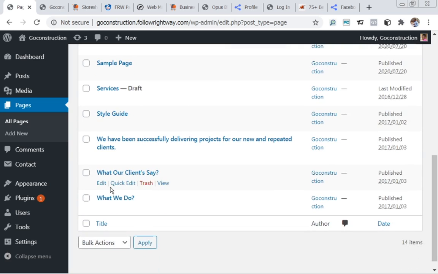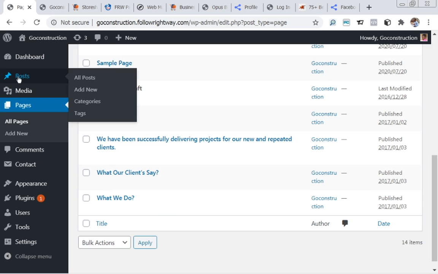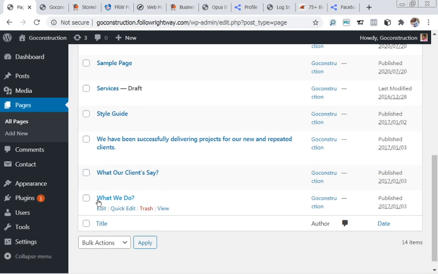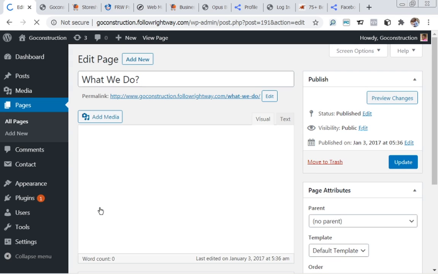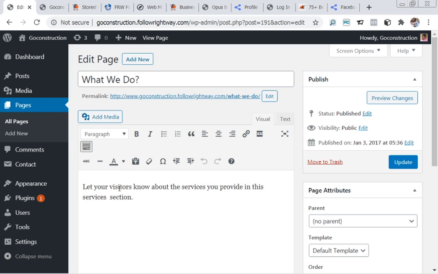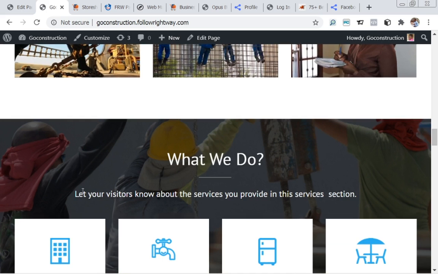As you can see, this is the "what we do" section. The "what we do" is in the page area, not in the post area. As you can see, let's click on edit and see what is inside. So let your visitor know about the services you provide in this services section. It's just very easy.